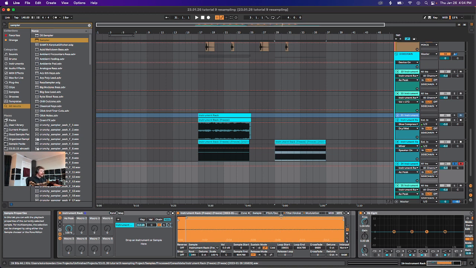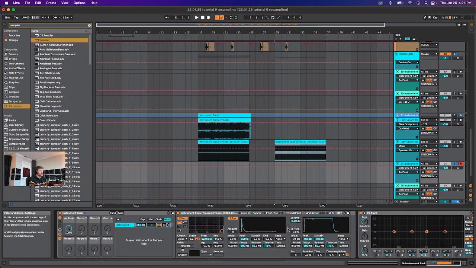All right, let's go back to filter global and start setting this up so it's nice and controllable. First thing, I don't really want that click right in the beginning, as you know from the operator videos or just synths and MIDI devices in general. Let's pull that attack out just a little bit so it's a little bit smoother.